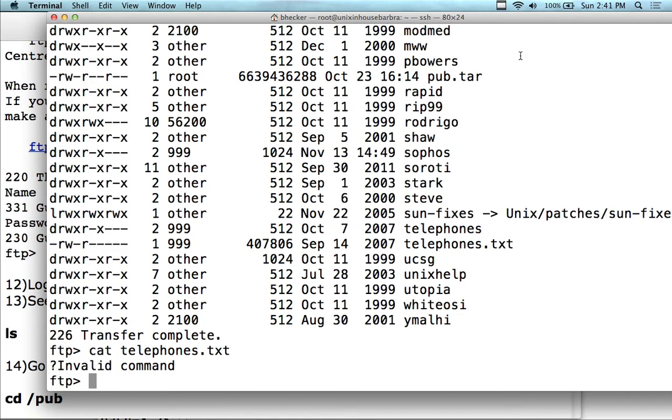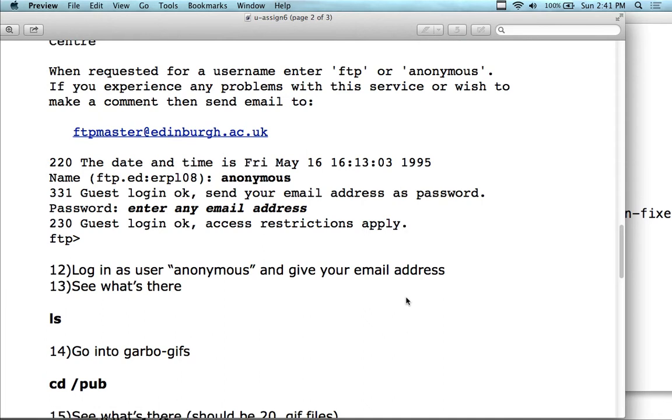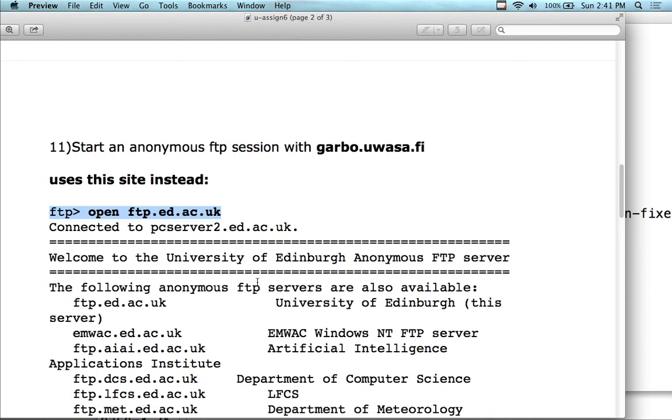We go back to the assignment and look and say, well, what are we supposed to be doing here? Let's take a look. You log in as anonymous and give your email address and see what's there. So in number 12, there's nothing to do. Number 11, you can type this command as your answer for number 11. And don't worry, if you just came in and you missed the beginning of this, I'm recording it. So you can watch it on YouTube later.